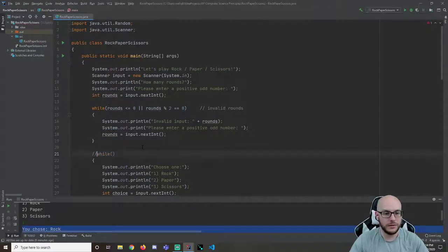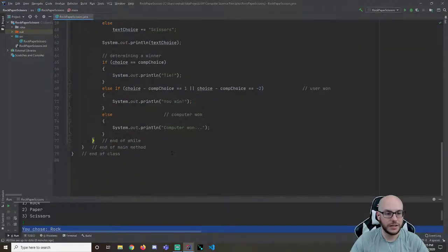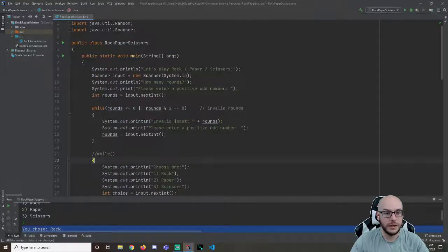Why don't we comment out this while loop header for now? Note that I can just have braces wrapped around a section of code, and that's actually syntactically perfectly fine. What I wanna do is test that I'm validating rounds correctly. So I'm gonna tell it to run.